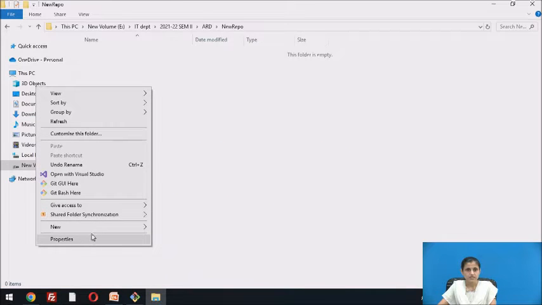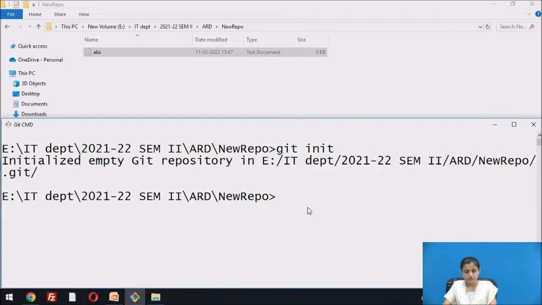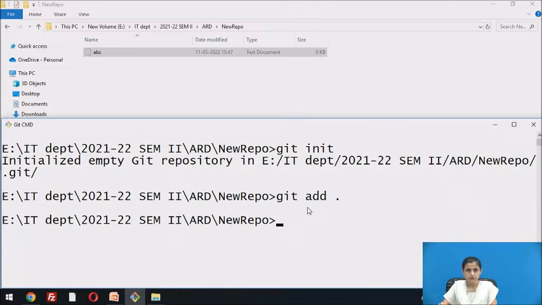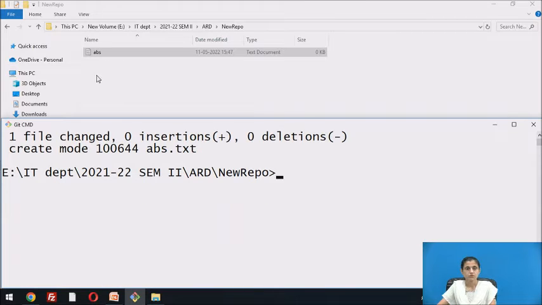I will create a new text file called ABC. Now I want to add this text file to the staging area, so the command is git add dot. Now I want to perform commit, git commit -m, and I have to specify a message. I will give the message as first commit. Now the file is created and it is committed to the local repository.